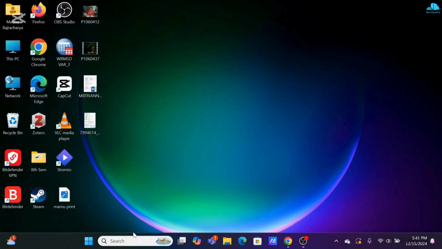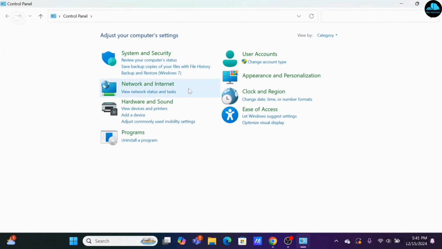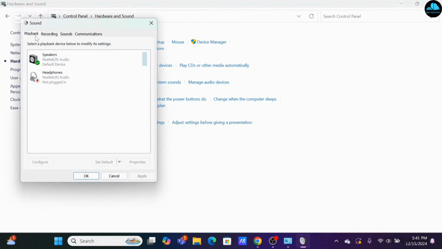Once you do so, in the search bar, head over and search for control panel. Once you are in here, check out the hardware and sound option. Head over to sound and select the playback option and check for any connected speaker or headphone that you are using.